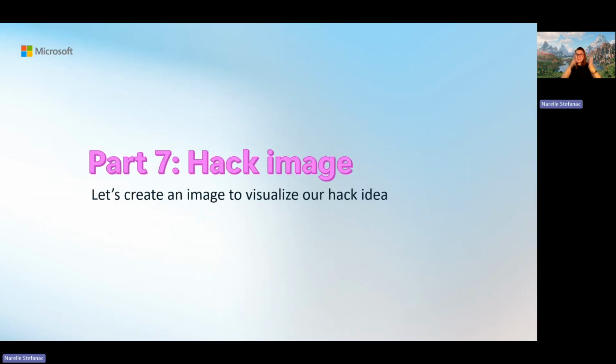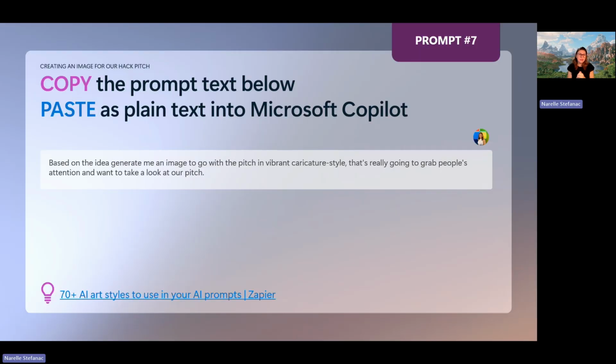All right, now we need to come up with a cool image. So based on the idea, generate me an image to go with the pitch, and I put in vibrant caricature style. That's what I wanted. I wanted vibrant, and I want it to be almost like a cartoon, right? It's caricature. Then really going to grab people's attention and want to take a look at our pitch. So we want it to really grab attention, pull them in.